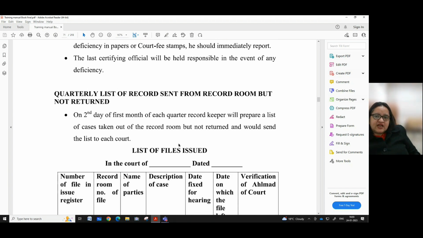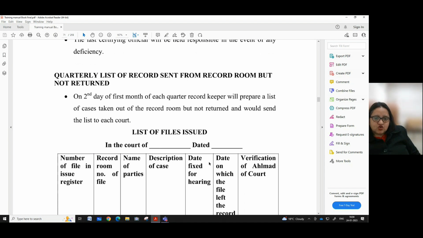Quarterly list of records sent from the record room but not returned. On the second day of the first month of each quarter, the record keeper will prepare a list of cases taken out of the record room but not returned and would send the list to each court.